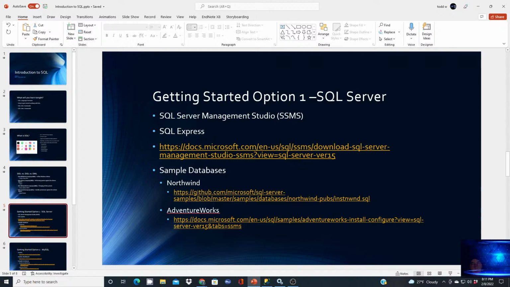So I highly recommend you take the opportunity to download SQL Server Management Studio and set up a SQL Express database. There are a couple of sample databases that are always great for practice and demonstrating, and both of those links are here. We're going to work with the Northwind one tonight because Northwind is simple.